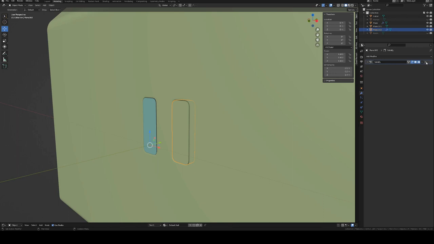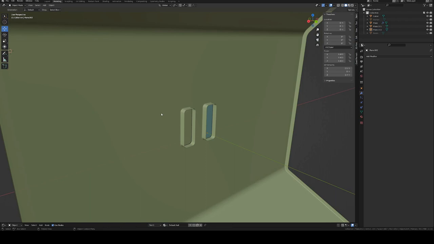It will also take things like vertex groups with it and materials, but we don't need to worry about that for now. So now we can see we've got our window frames, two window frames, and we've got two windows that are separate objects, and we'll keep them like that for a second.